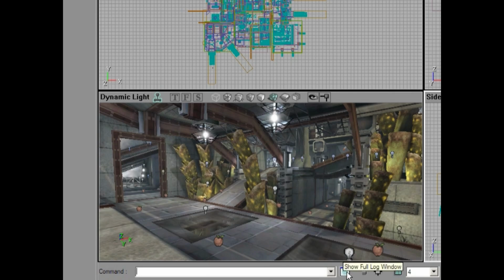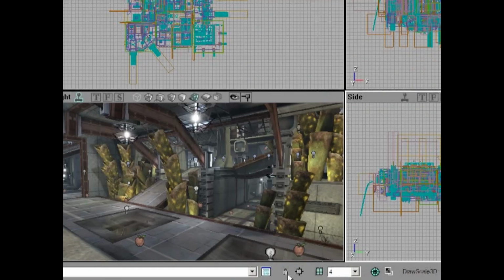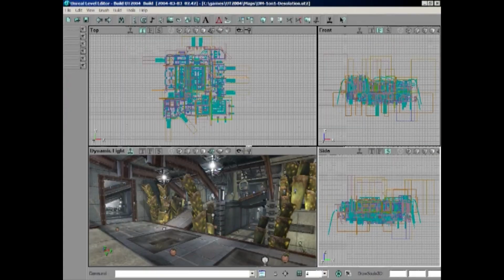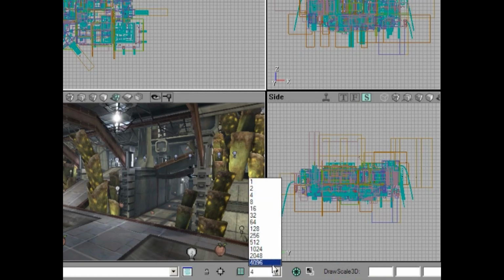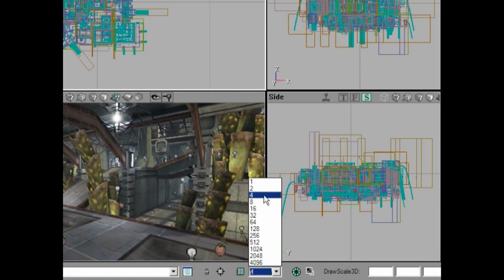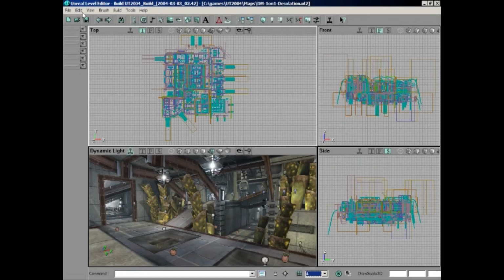On the bottom here, we've got another set of just sort of miscellaneous tools. We've got a shortcut to the command line, which allows us to enter script commands. You know what those are. We've got the lock selection and toggle large vertices, toggle grid, snap on and off. We've got the grid size selector, rotation snap, full screen, which doesn't work, and then a quick shortcut to Draw Scale 3D for working with static mesh objects.